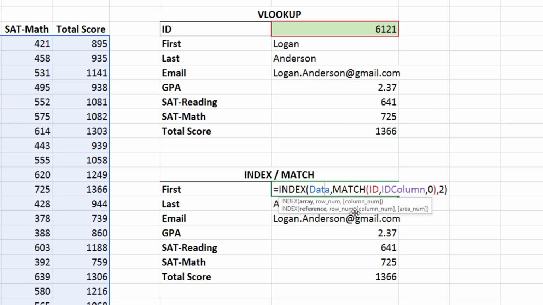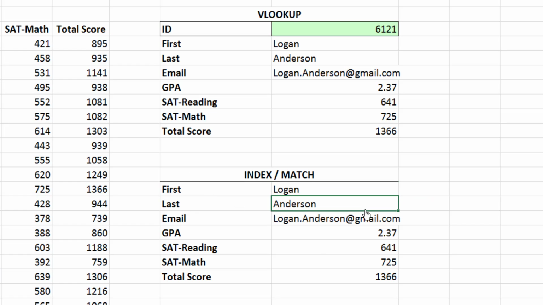So again, we nest a match, all of that right there, inside of an index. Right? And we're using this first one that pops up as a tooltip. It's the array that we're looking in, the row number that we want, which we got with match, and then the column number, which depends on which thing we're pulling out, first name, last name, etc. So that's another way of looking up data in a large range of cells.